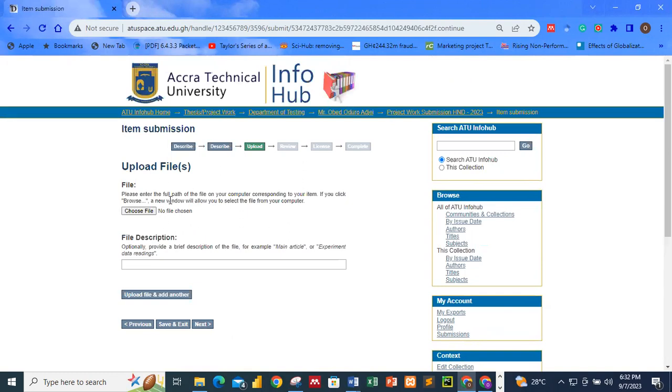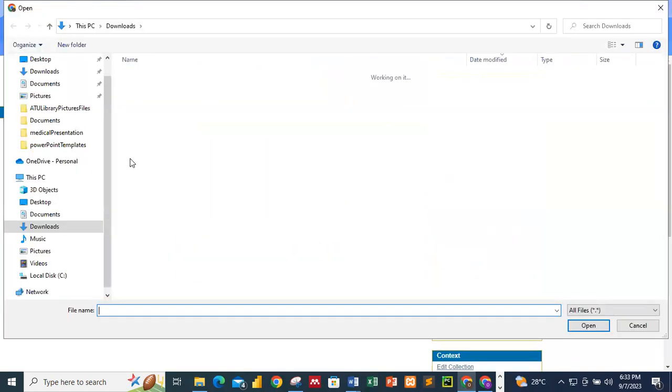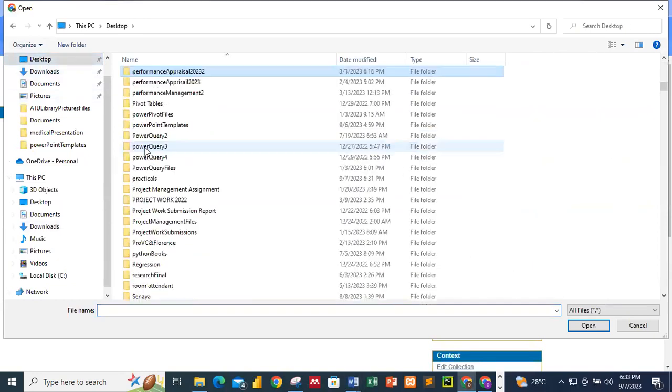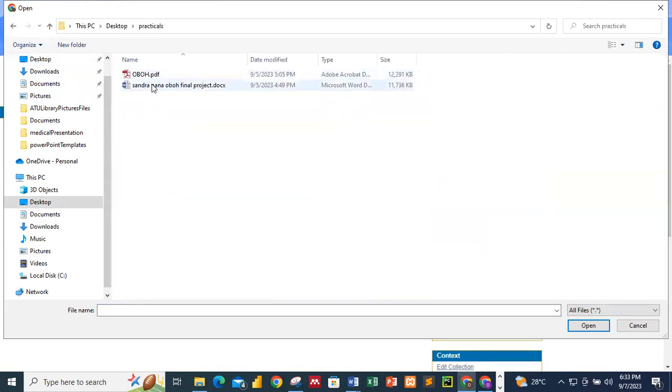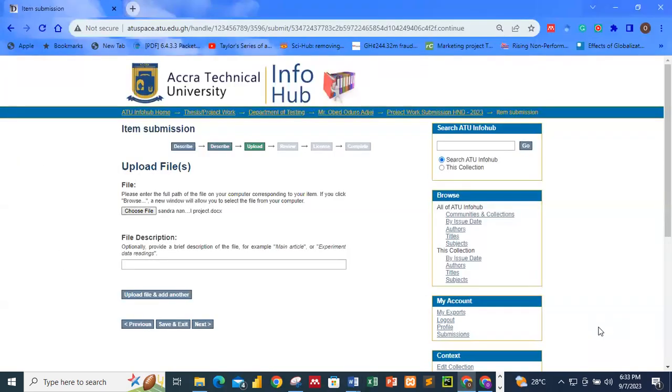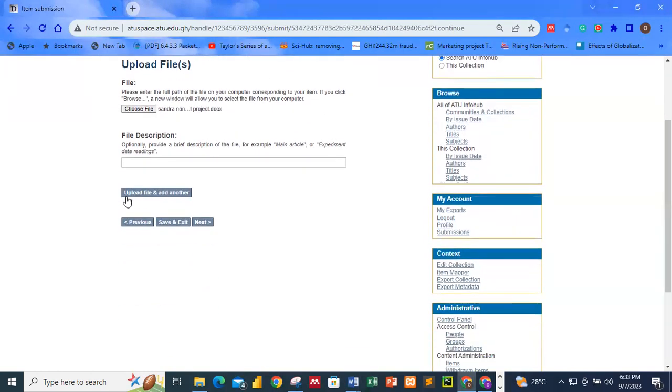This stage, you are supposed to upload your files, and you are supposed to upload 2 files. You are supposed to upload what? 2 files. One is the Word file. Okay, so the Word file. So I have this, and the other one will be your Turnitin what? Report. This is the Turnitin report of the student. So you click on this. So we have this. So we have uploaded the file. This is the file. So we have upload file and add another.